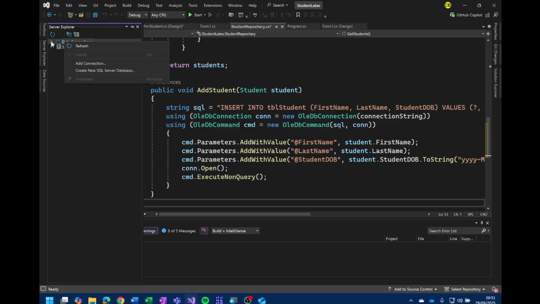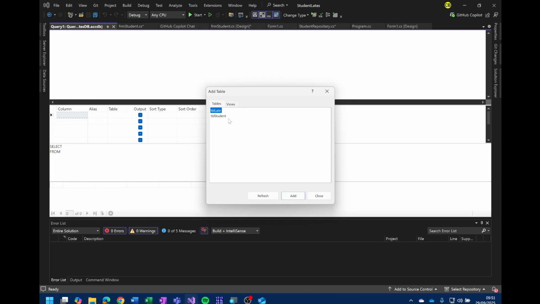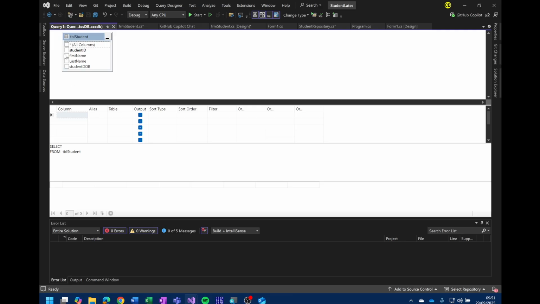Okay, now what? I'll delete that. Okay, well, I'll leave that for now because I'm having problems with it. Right, so what I can do is right click on table, new query. I'm going to go student, that's what we're adding, click close. I won't have student ID there because that's auto number.